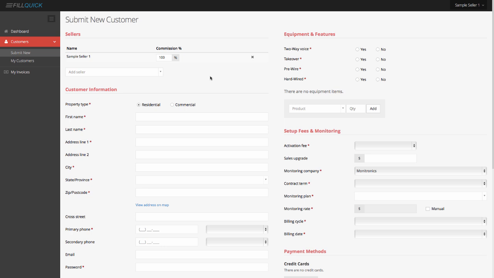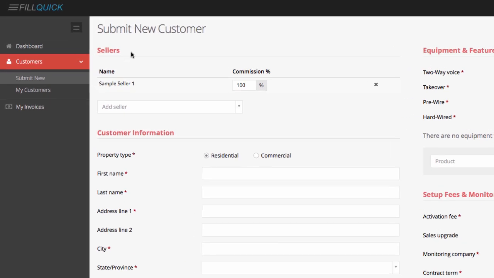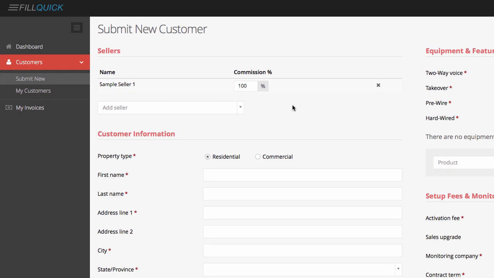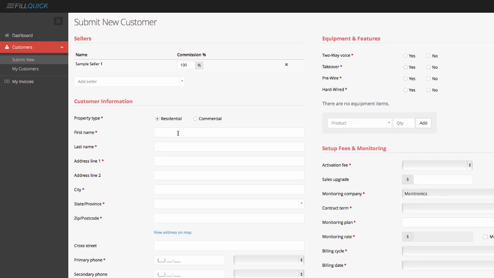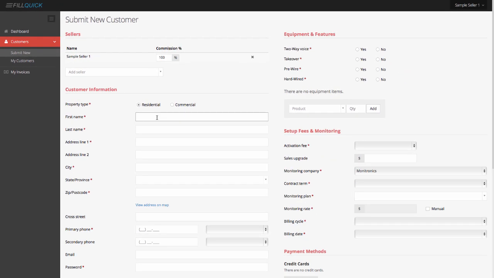What you see is the form that they will fill out in order to submit all the customer's information over to the secretary. At the top, if they so choose to split commissions between another sales rep at the company, they have the option to do so. So let's start by filling out the customer's information.